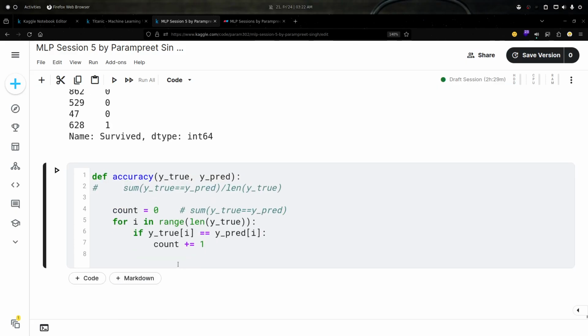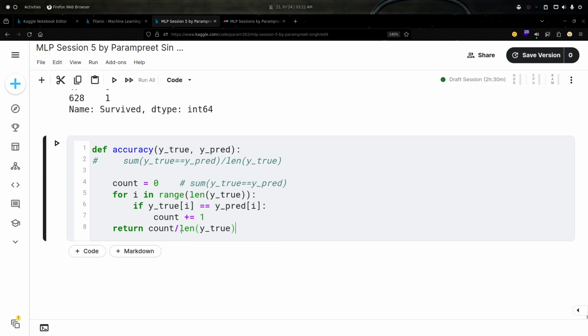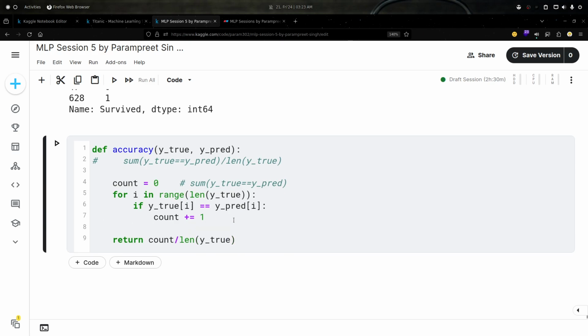This is the sum. Now, for the accuracy, of course accuracy can be in percentage, can be in points, that doesn't matter. I can simply divide by the length of the total number of values. So this is how the accuracy is being computed. This is same as this. Doesn't matter which one we use.